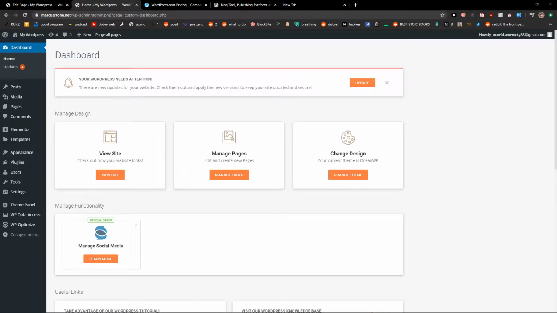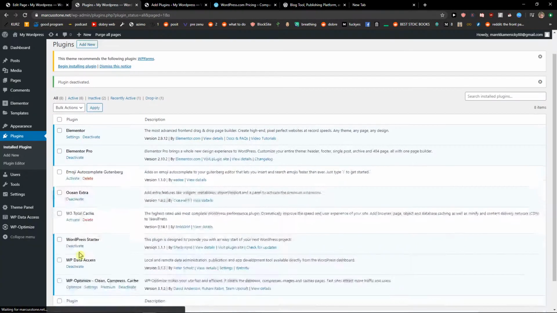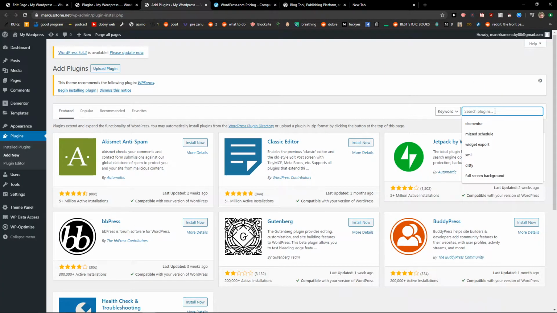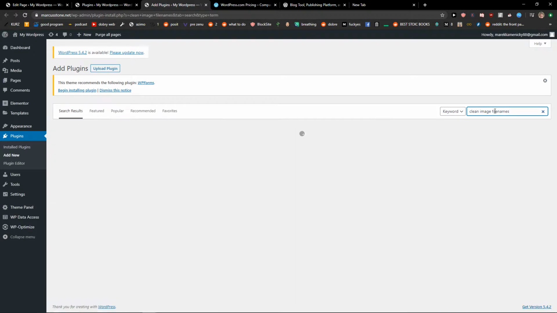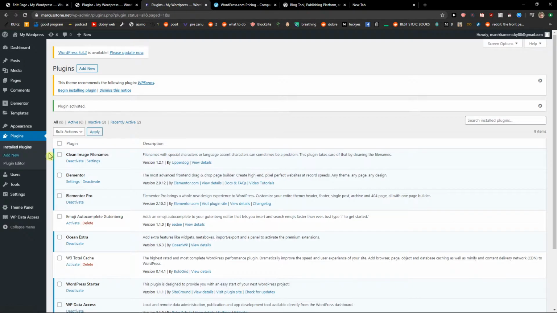So let's start. The first thing you want to do is just go to plugins and add a new plugin. I will just deactivate these that I have here. And then in add new plugins, you want to write clean image file names. And right when you get it, you're going to see it here. Activate it.